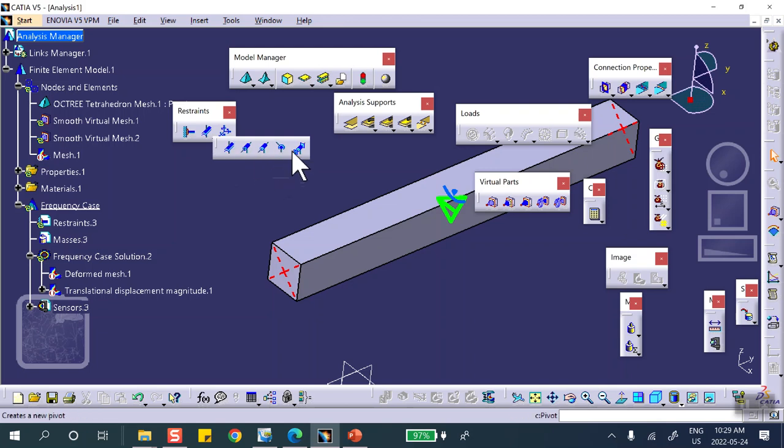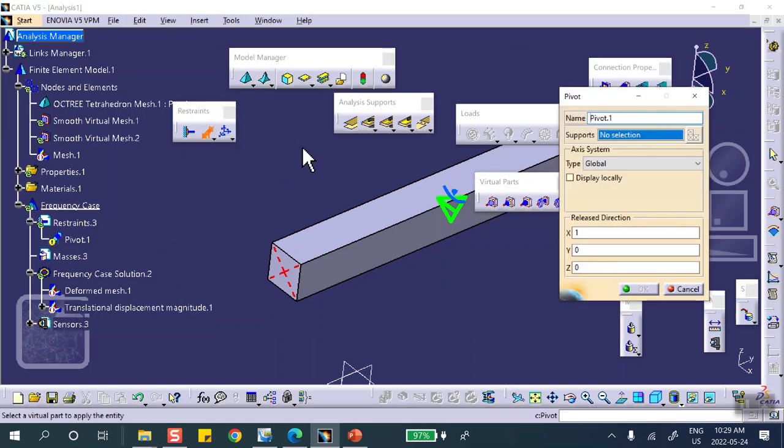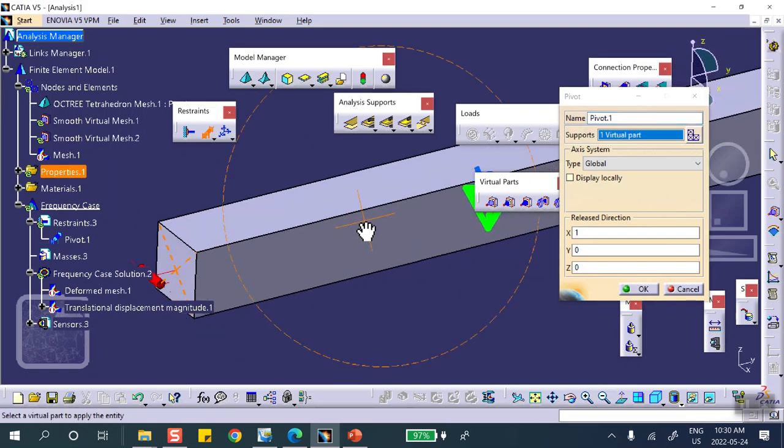For example, there's something called pivot. Isn't a pin just a pivot? This whole thing is pivoting about this point, basically. Okay, so let me click on it. It says you have to go and select your virtual part. So it's going to be there. Effectively, it puts a pin for you there.